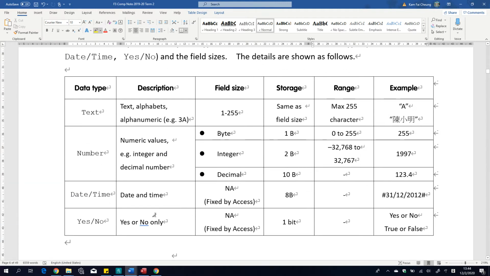So here it introduces the field size of different data types. So for text, you can give a number to the field size, but at most 255. So maybe you can give an address. Your address may have 255 characters. On the other hand, there is another data type, number. For number, you can put numeric values inside. And there are 3 main types of number. So first of all, byte.